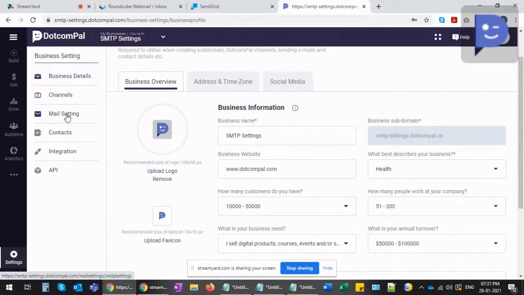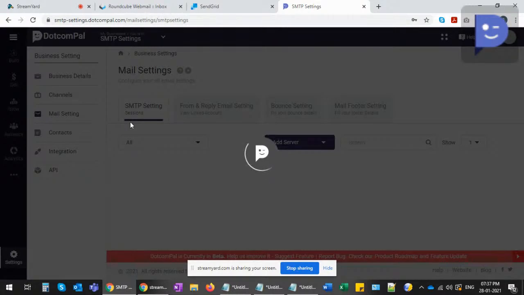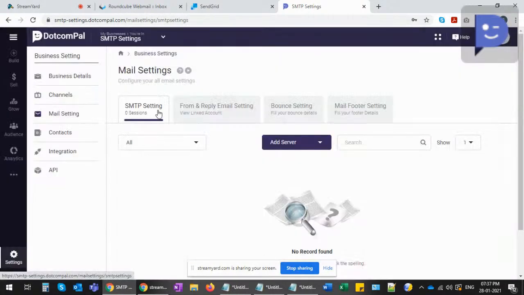Now we will talk about mail settings. Here you can see four tabs: SMTP setting, from and reply email setting, bounce setting, and mail footer setting. We will talk about all these four tabs one by one. First, SMTP setting. SMTP, as I mentioned earlier, is the Simple Mail Transfer Protocol.